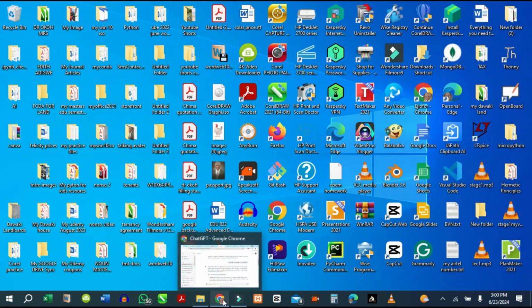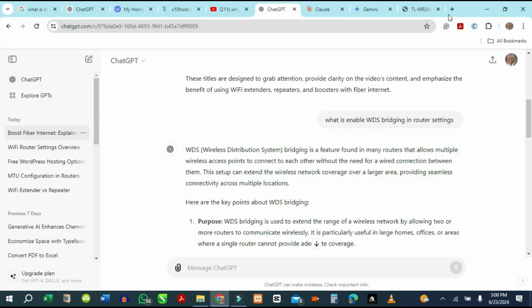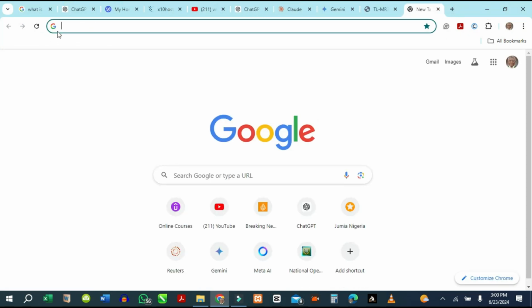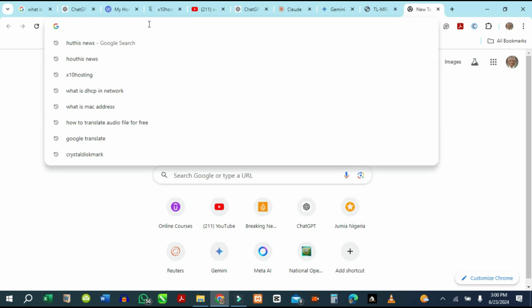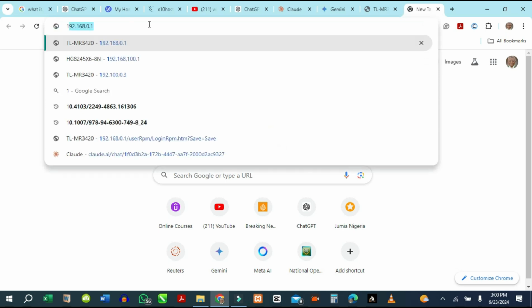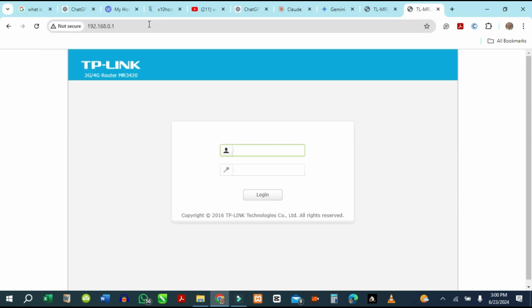The next thing is to look at the dashboard. So we'll put the IP address of the router, which is 192.168.0.1. Our login is still the default login. We advise that you change it immediately, and that is what I will show you now. So we log in with admin, then password, same admin.